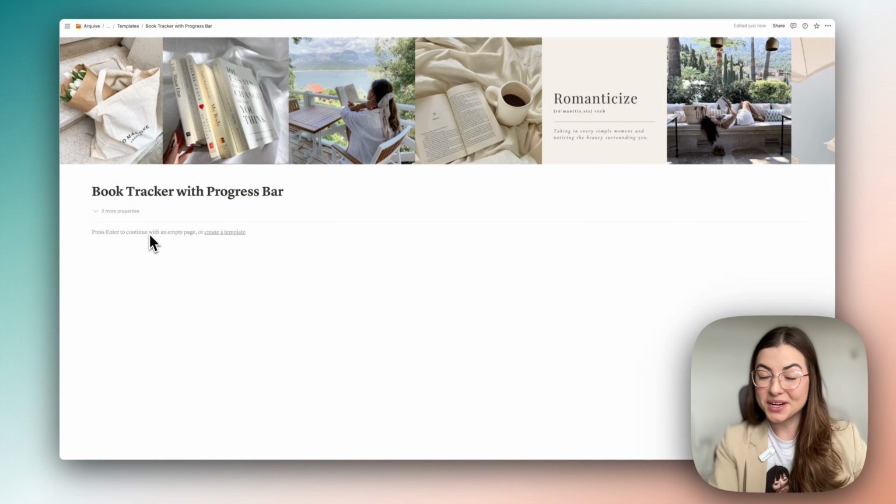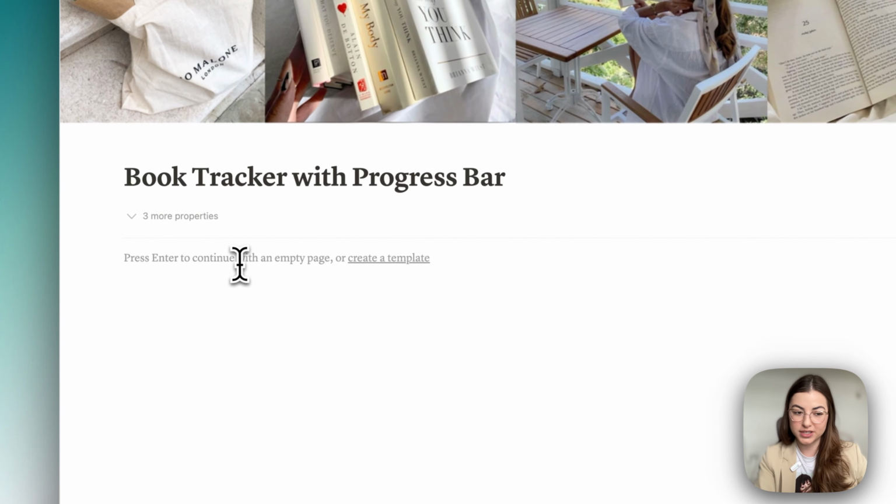And don't worry if you are not familiar with formulas, if you don't know how to code. I don't know how to code as well, full disclaimer here, but I found a way that it works, and I'm gonna show you exactly what you need to do. So let's get started creating this book tracker with a progress bar.